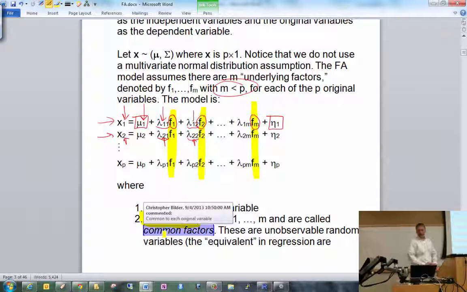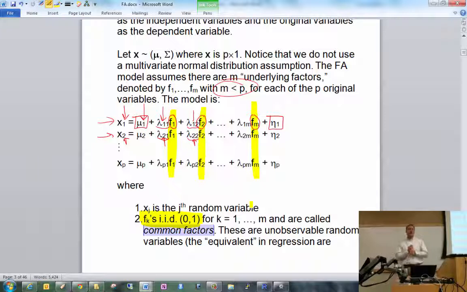These common factors, we're going to say that they are IID, mean 0, variance 1. If you haven't seen the abbreviation IID before, it's a common thing we use in statistics to mean independent. So F1 is independent of F2, it's independent of F3. So they're independent random variables. The I and the D there means identically distributed, meaning they each have the same distribution. They have a mean of 0 and a variance of 1. These are unmeasurable, or you can say unobservable, random variables. We're not going to be able to go out and take a sample and obtain them.